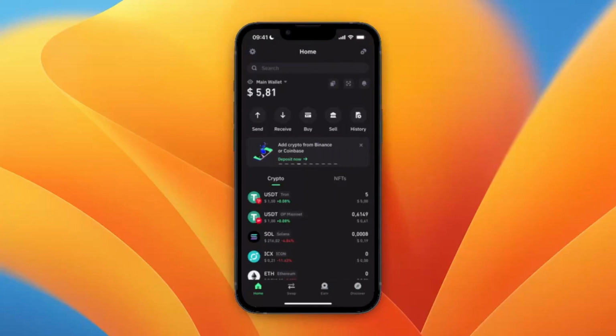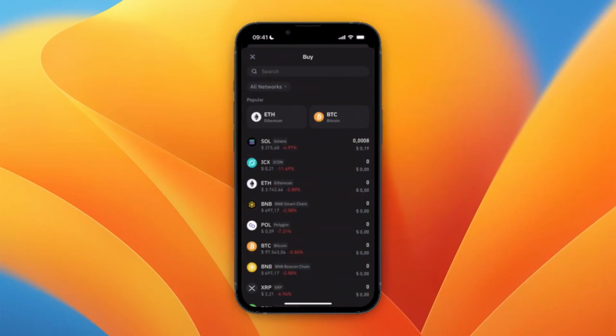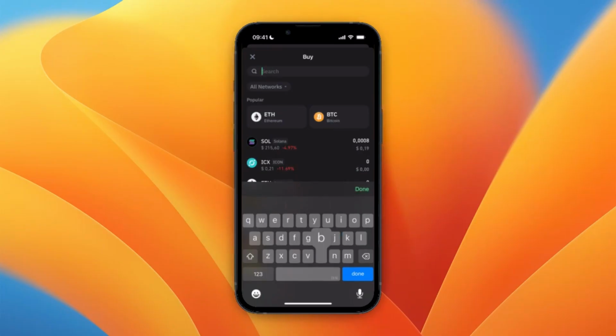In this video, I will show you how to buy Bitcoin on Trust Wallet. To do this, just go and open up your Trust Wallet app, and then from the home screen, simply click Buy. Now here, click Proceed, and then here, just search for Bitcoin. If you don't see it, you can also click on the search bar and just type in BTC, and then you should see it right here.